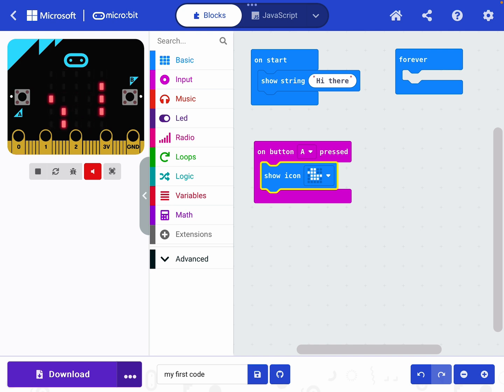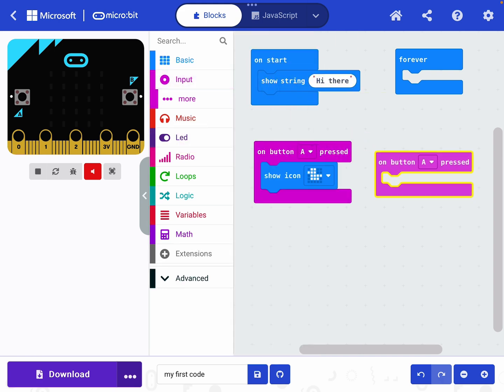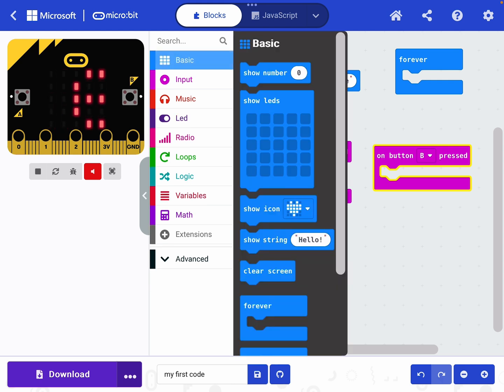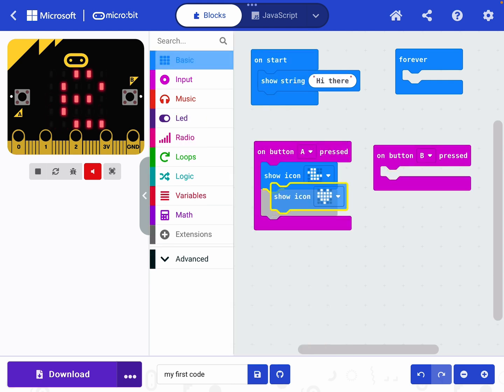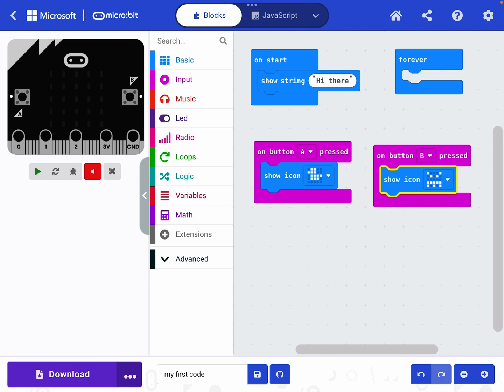I want it to show something different when they press button B. Pressing button B is also an input. So choose input, drag this same one over, but make sure you click here where it says A and change it to B, and you will see that it lights up properly. Now what I want you to do is go back to basic, choose show icon, drag it over and choose a different icon, maybe this little monster face here.